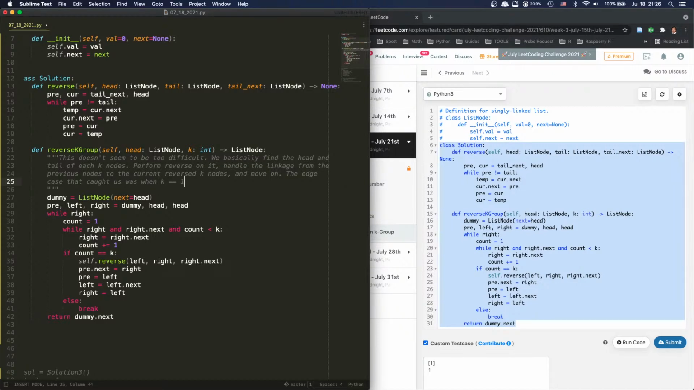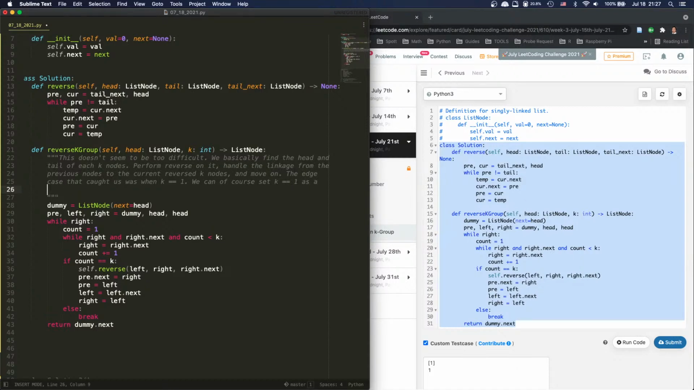But actually, if k equals 1, we just return. Right? We don't have to do anything. Yeah, when k equals 1, we can, of course, set k equals 1 as a special case. But in the current solution, I think it should be just set it.